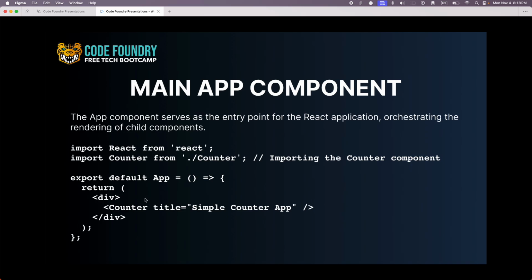So that's very helpful. And then the main app component basically serves as the entry point for the React application. So this would be the top level component in our application.